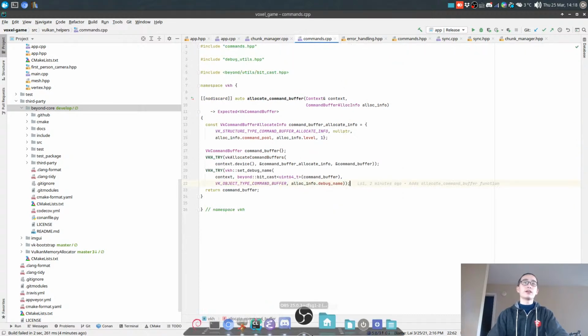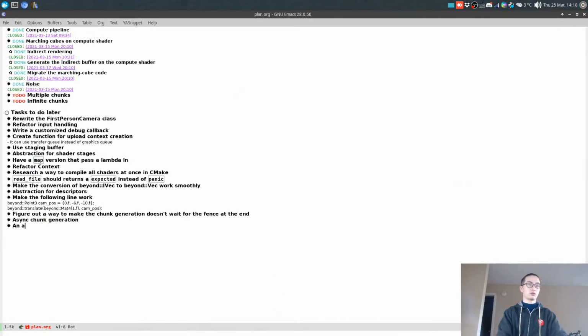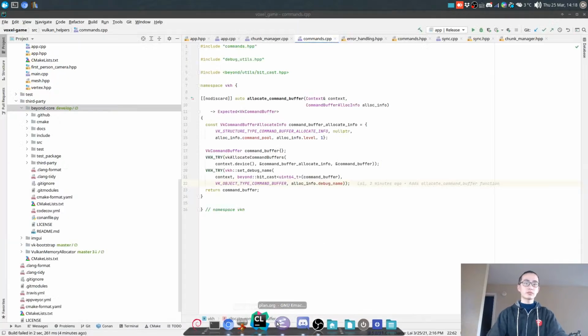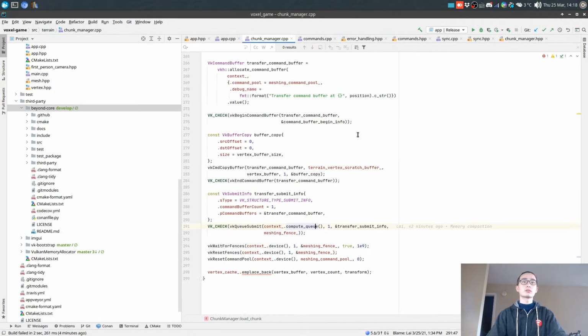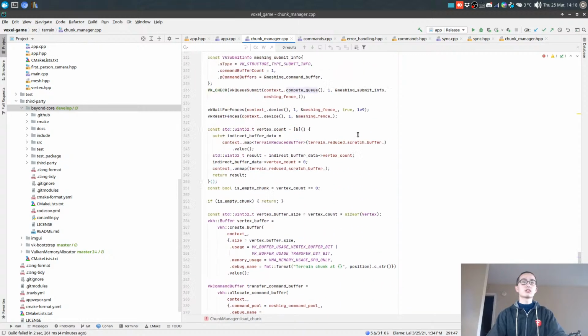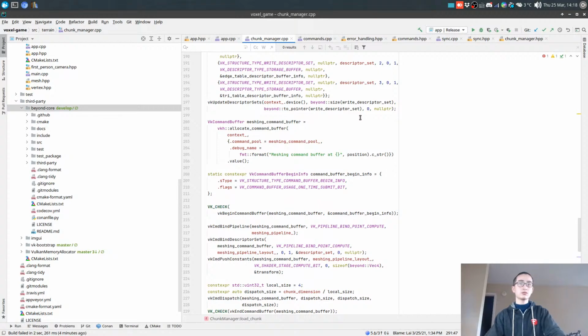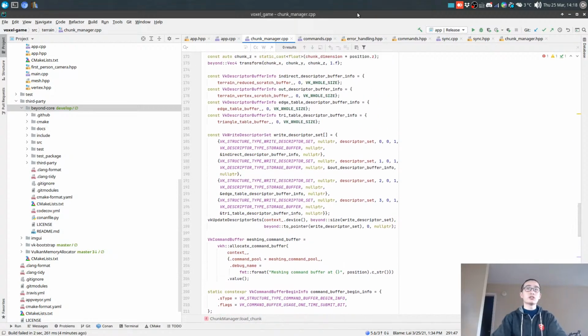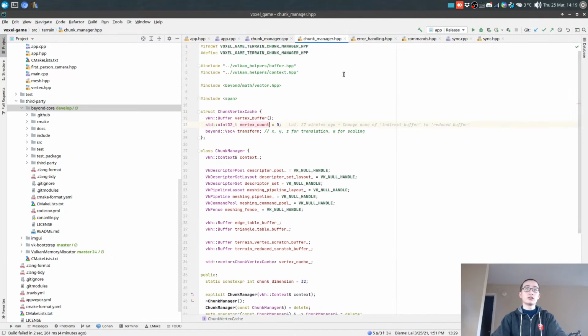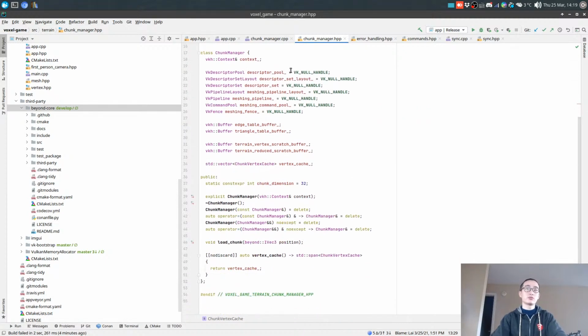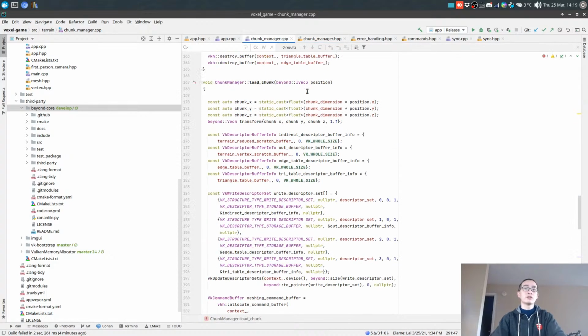Okay, let me think about how to abstract this. I will not do it now. That abstraction is too inflexible. Currently it's useful for just transferring data, but for our terrain generation, I don't want to use that.